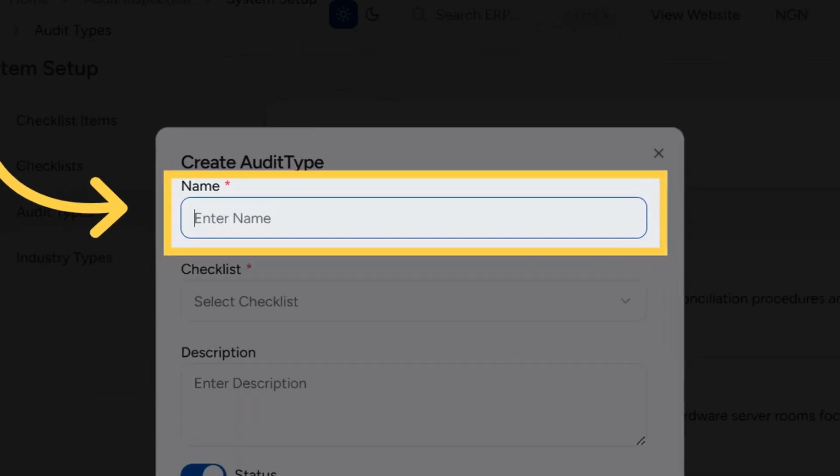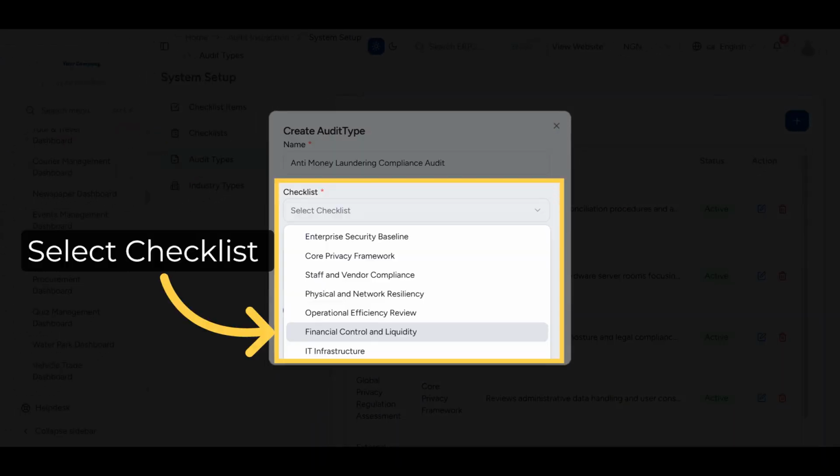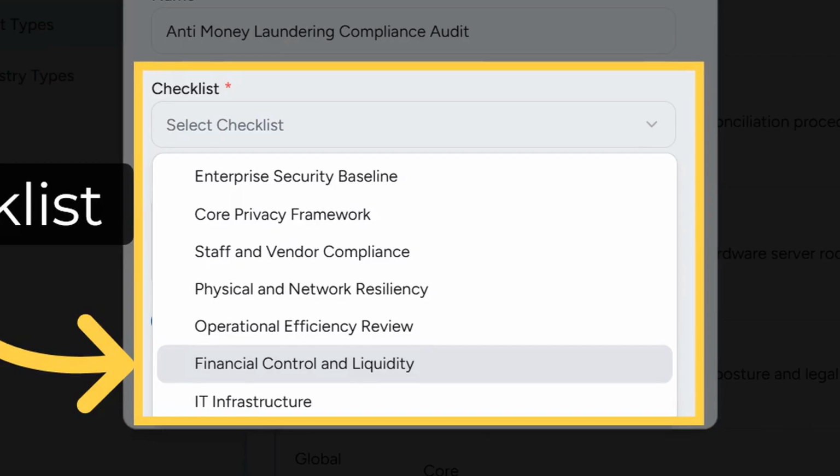In the name field, enter a title that defines the audit's focus. A clear name makes the right audit easy to pick when it's time to run one. Next, assign the audit type to a category from the dropdown. Grouping audits this way keeps your compliance work sorted and easy to report on.